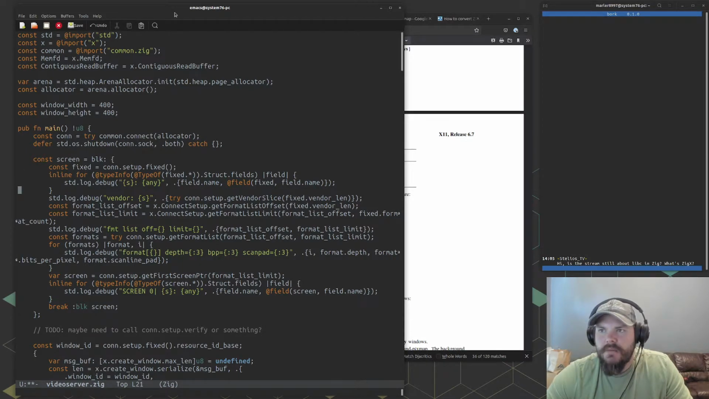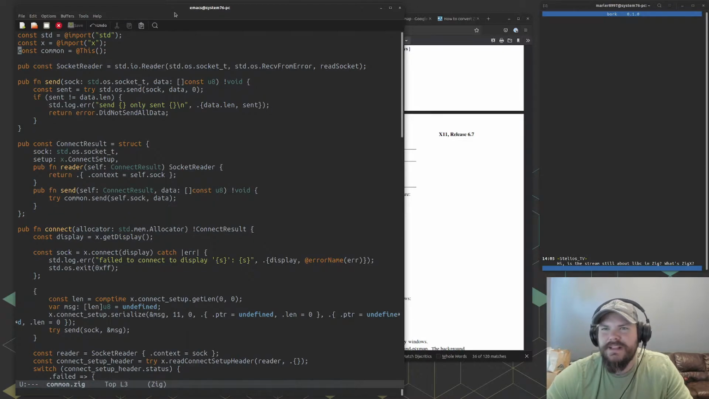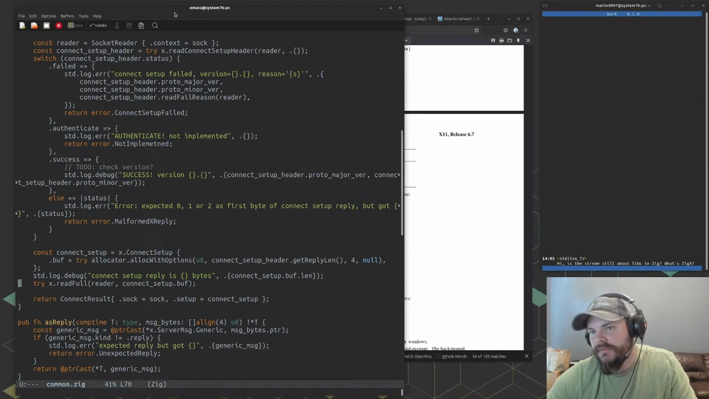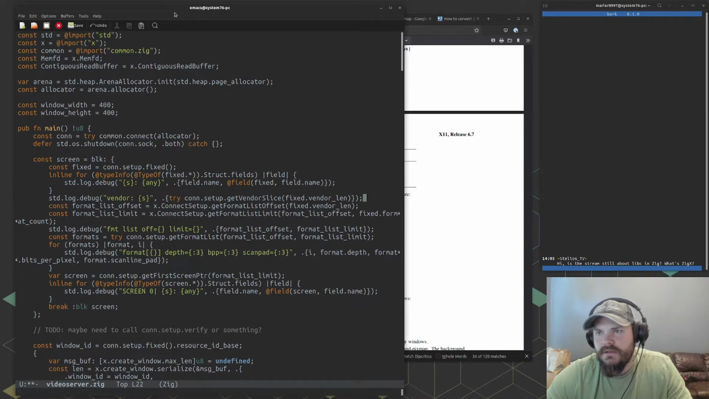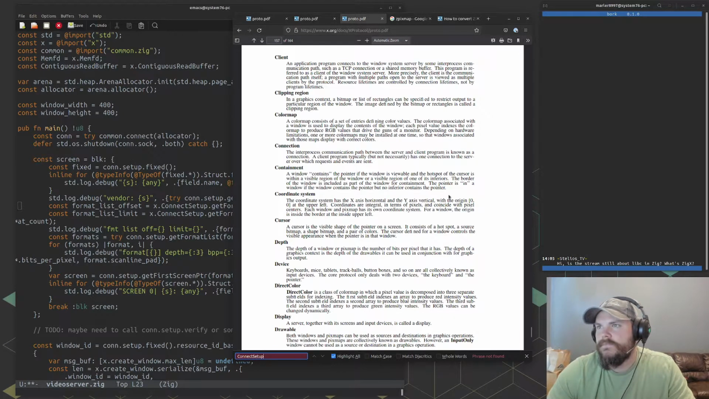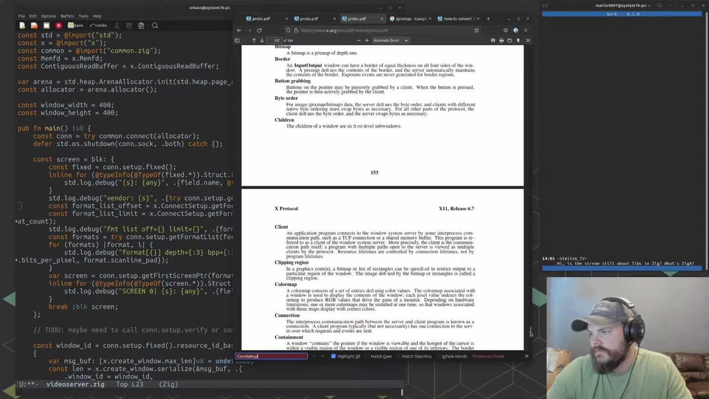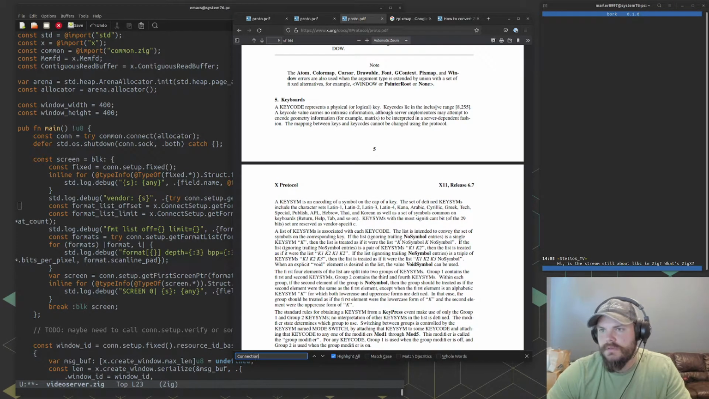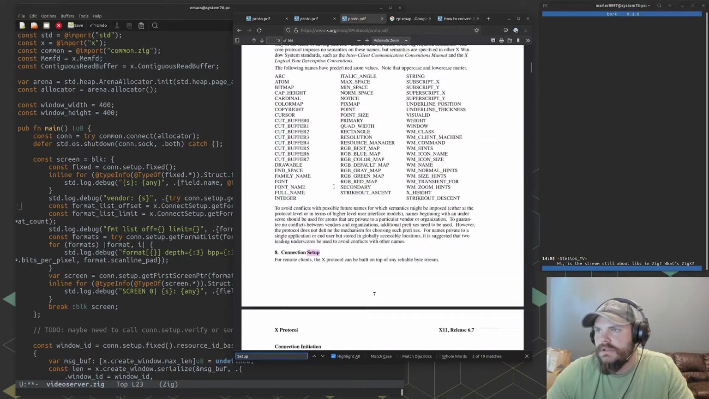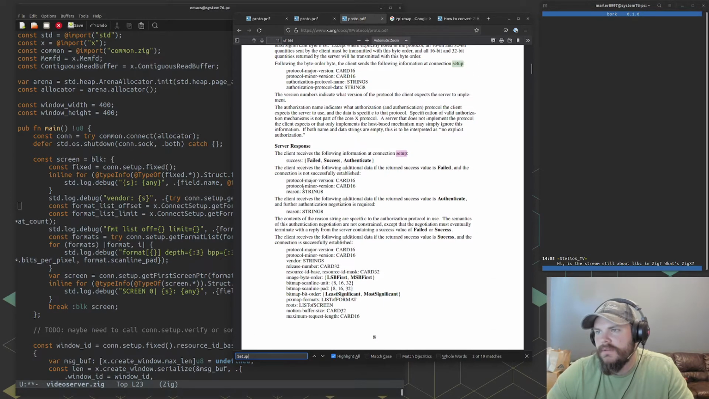So this is coming from our common file, which negotiates the connection for us. It sends a connect setup. Is it connect setup that's giving us the formats? Yes, connect setup, okay. Is it con setup or something? Or is it connection setup? Connection init. Oh, this may not actually be a command.